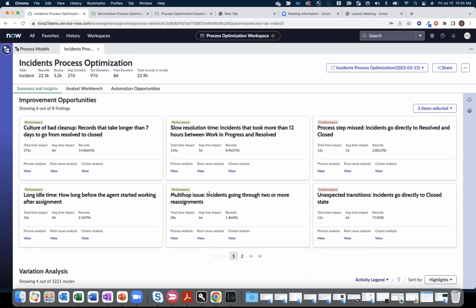So things like multi-hop issues, incidents going through one or two or more reassignments. It's a very common thing. What we can do when we do a mining is bundle those records. In this case, we've mined 22,000 records and 6% of them go through more than one hop, and that can drive customers right into an opportunity to potentially improve. Or slow resolution time, so incidents that took more than 12 hours between work in progress and resolved, or unexpected transitions like incidents going directly to the closed state. That's an area of opportunity or a conformance issue for many organizations. So we pre-package a bunch of these for you per process.